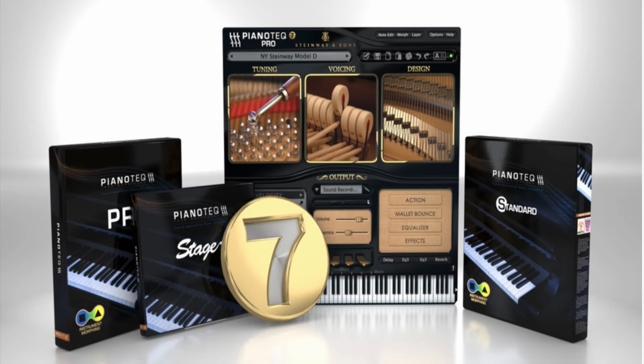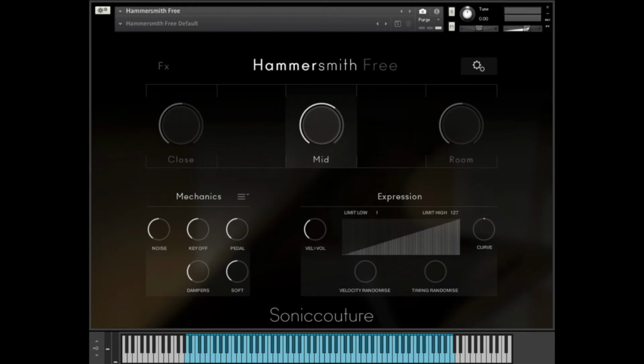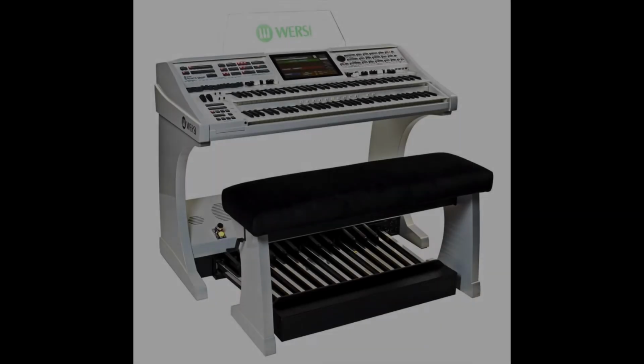Over the past couple of weeks, we did a handful of videos and we went over how to install the Pianotech VST on Wersi OAX. We actually use a virtual piano from Sonic Couture called Hammersmith Pro. Now we're using that with our DAW, not actually installed in OAX, but the folks at Sonic Couture have released a free version. Actually, it's called Hammersmith Free. So just for fun, we're going to go through the install of the free version of Hammersmith on Wersi OAX.